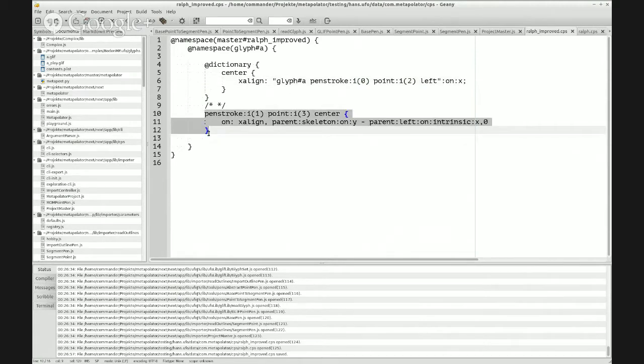And then I can just use it in a normal CPS rule as the name x-align. This comma is the vector creation operator. So this is the x value of the vector. This is the y value, which is the original skeleton y value of this point. We move around currently the center point of the second pen stroke, fourth point, the center point.